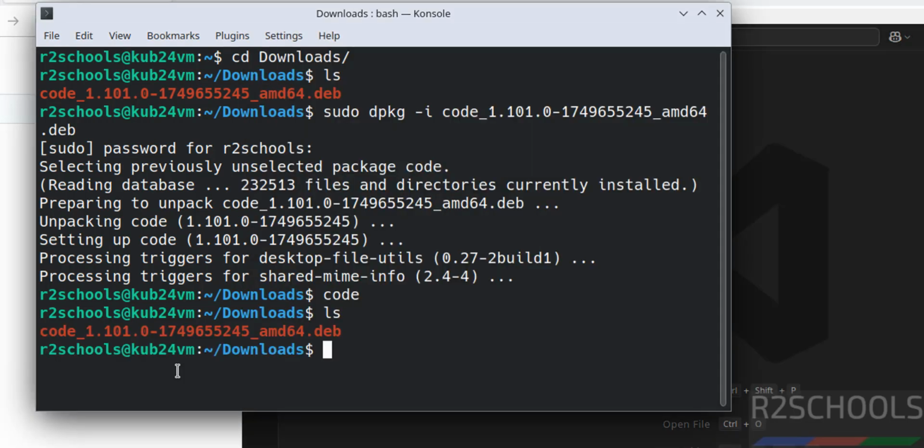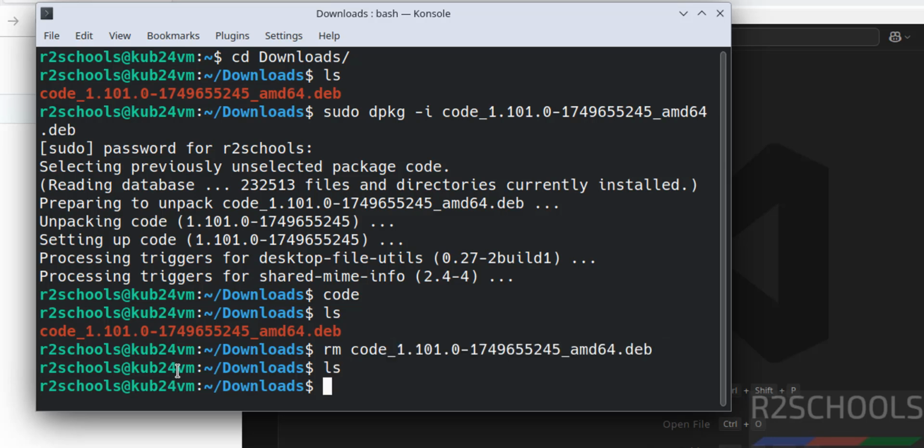Okay, ls, this file is not required anymore. Remove it: rm code, press Tab, hit enter. Now we have cleared the space.